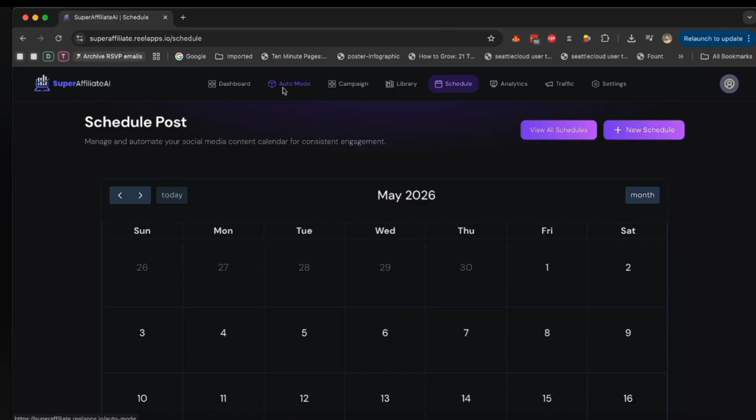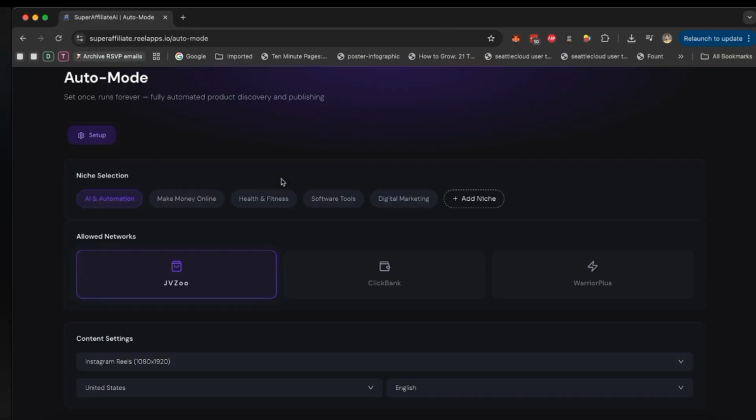Now let's also talk about the auto mode. So when we go in the auto mode, what auto mode does, it lets you pick a niche. So let's say you want to create a YouTube channel about products about AI and automation, or make money online, or health and fitness, or you can add your own niche, whichever, or you can have multiple niches if you want, right? So let's say you want to do make money online, software tool, digital marketing, AI automation. These are the niches, and select JVZoo or ClickBank or Warrior Plus.